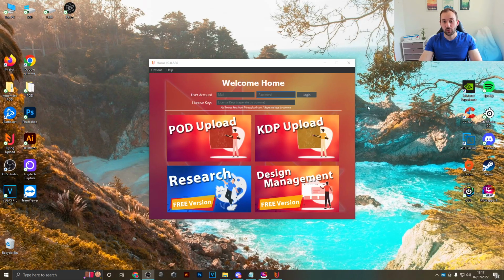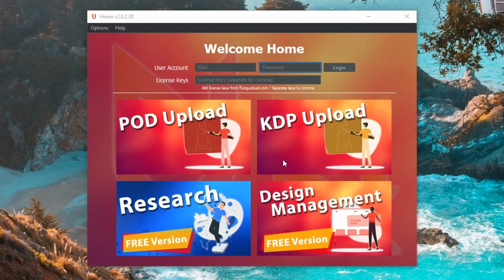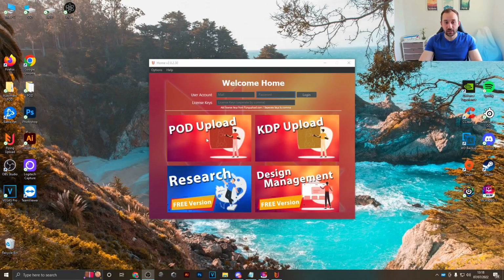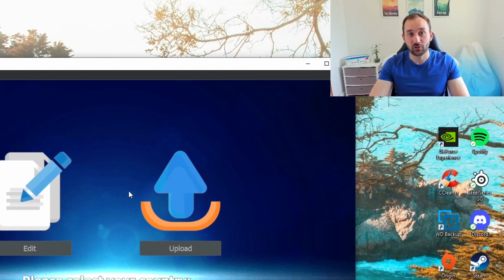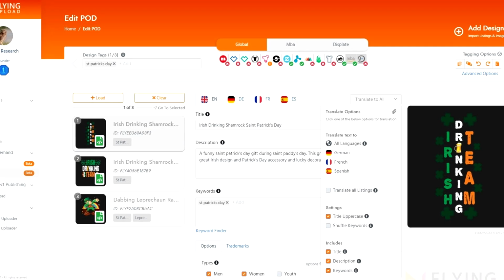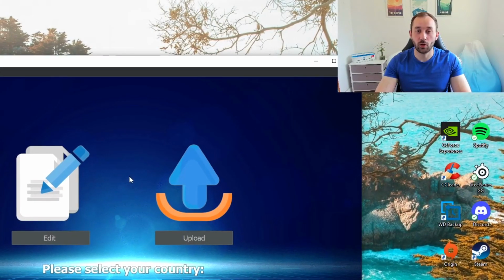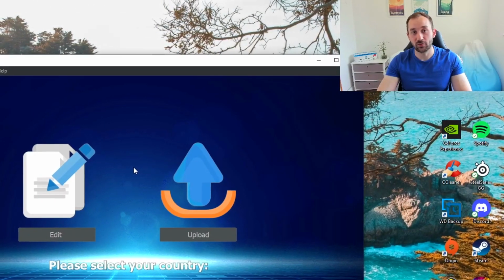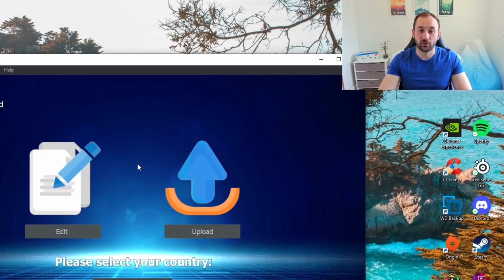So this is the first page you'll see if you open up the tool on your desktop. And if you're not logged in, then you might need to enter your email, password, and license keys here. What I'm going to talk about today is the print on demand upload tool. There are many more areas to Flying Upload. There's also an online listing editor, which you can use in combination with this tool. I'll make a video about that separately in the future, because there's quite a lot of different things to cover.